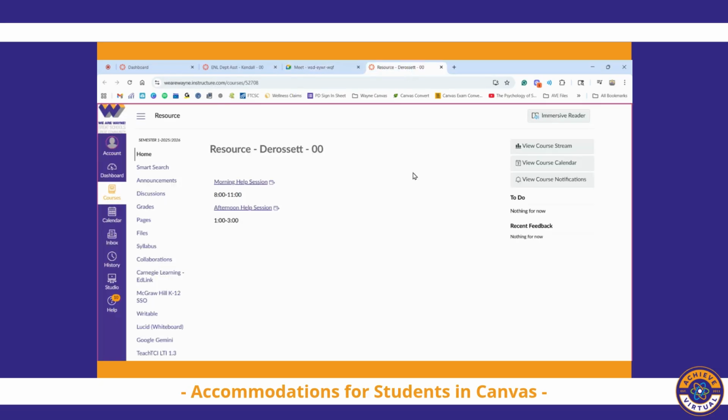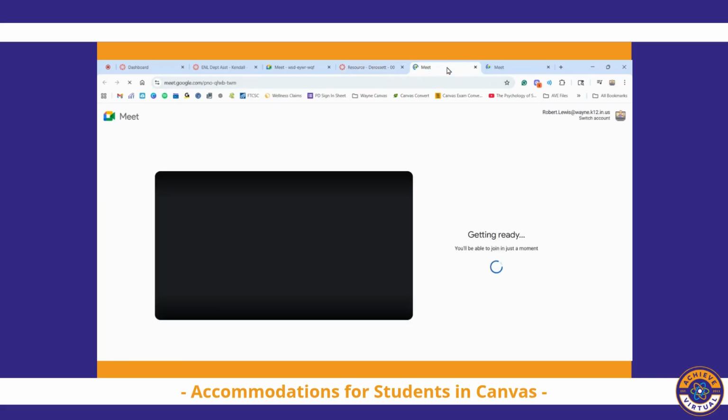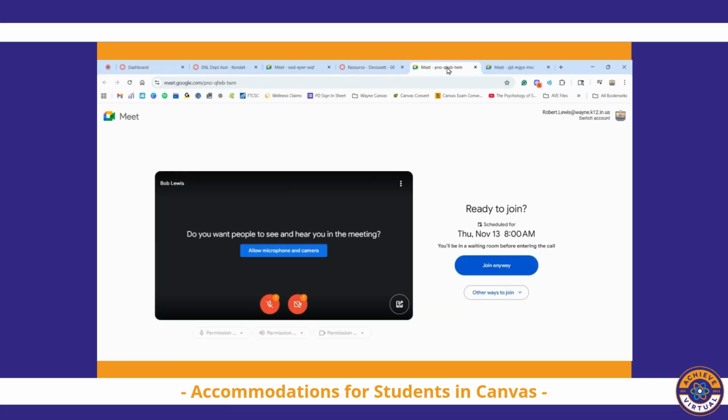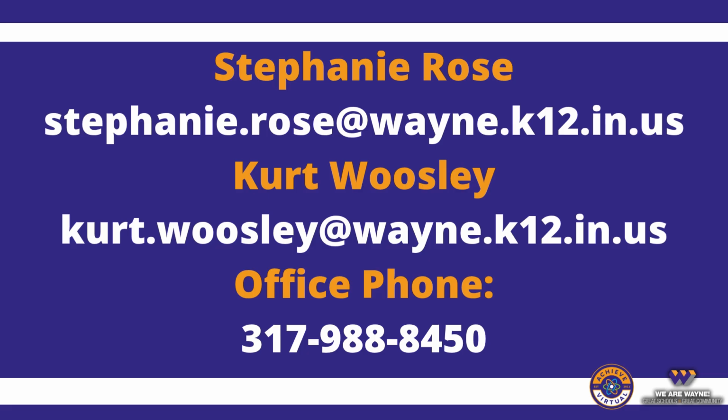If we go into the special education resource room, we can see that they've divided their links into two separate links, a morning help session and an afternoon help session. Just like before, simply click the links, which will redirect you to Google Meets, where your staff member will be there to help you along the way.